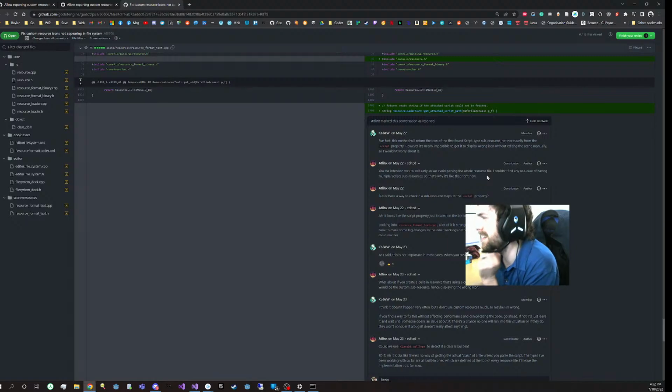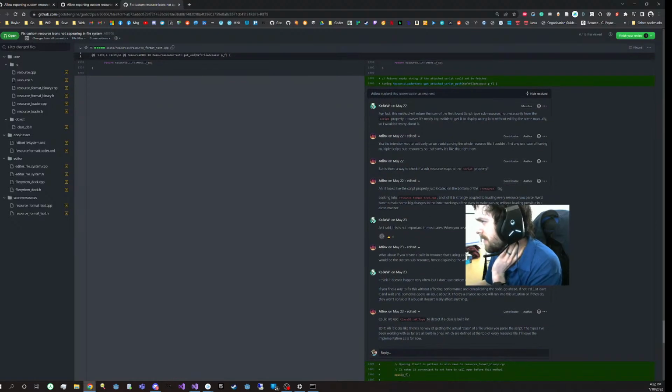Could it find a use case? Yeah, that's exactly what I'm doing right now, sorry. Looks like the script property is just located on the bottom of the resource tag. Looking into resource format text SVP, a lot of it is strongly coupled to loading every resource you parse. You'd have to make some big changes to the inner workings of the class to make parsing without loading possible in a clean manner. As I said, this is not important in most cases. When you create a custom resource, the script will always be first.